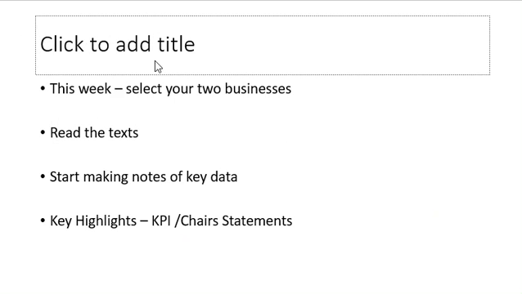And finally, it says click here to add title. Oh, well, never mind. So over the course of the week, access the KLE, select two of the three businesses. I don't really mind which ones. It's usually students go for Tesco plus one other. And if we do that, it gives everybody a common ground. So pick Tesco maybe, and then look at Morrisons or Sainsbury's. But you know, it's up to you.